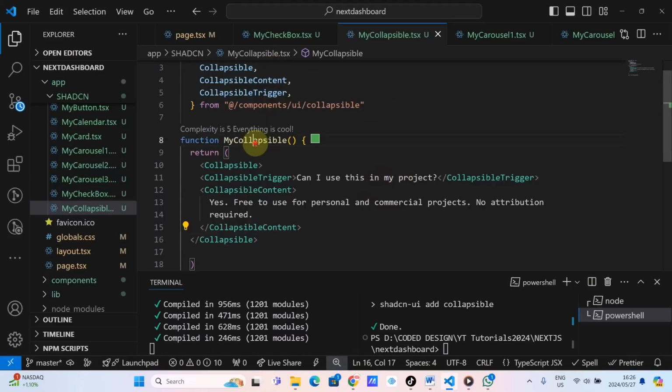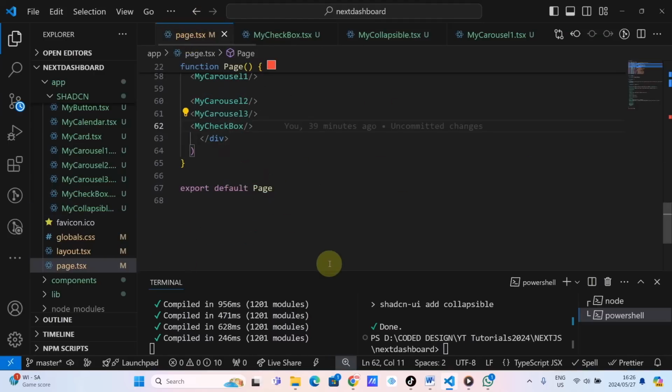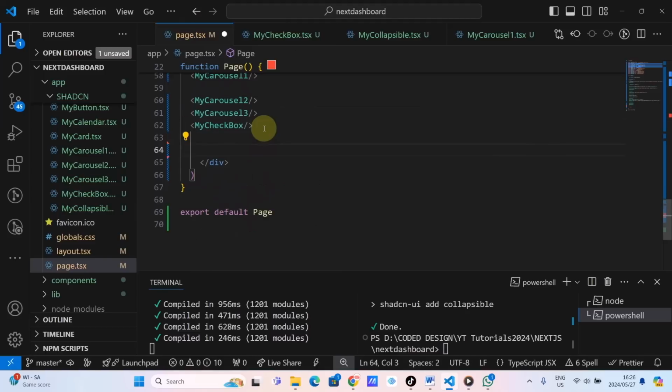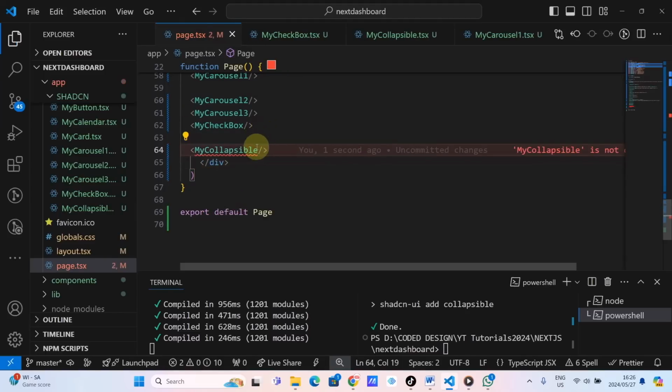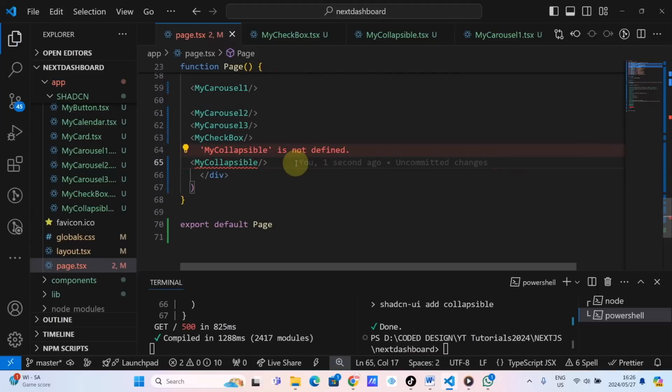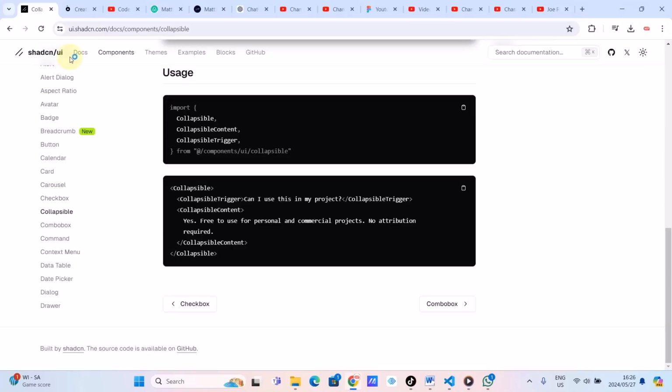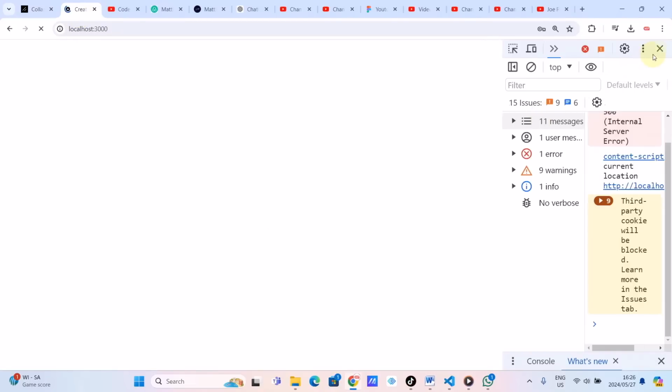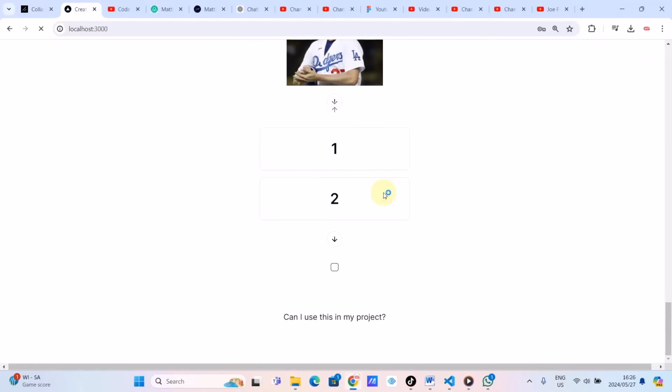Let's now import my collapsible to our main page as a self-closing tag, and then let's press Control space and then let's import it. My collapsible is not defined. Now everything works. Let's go back here and check. Can I use this in my project? Let's click yes. Free to use. And then how you can click on it and collapse it.